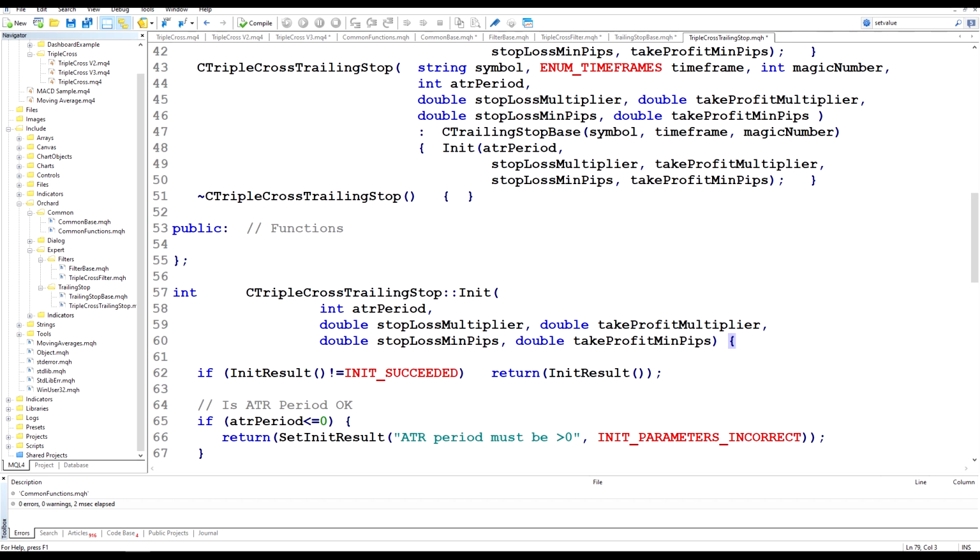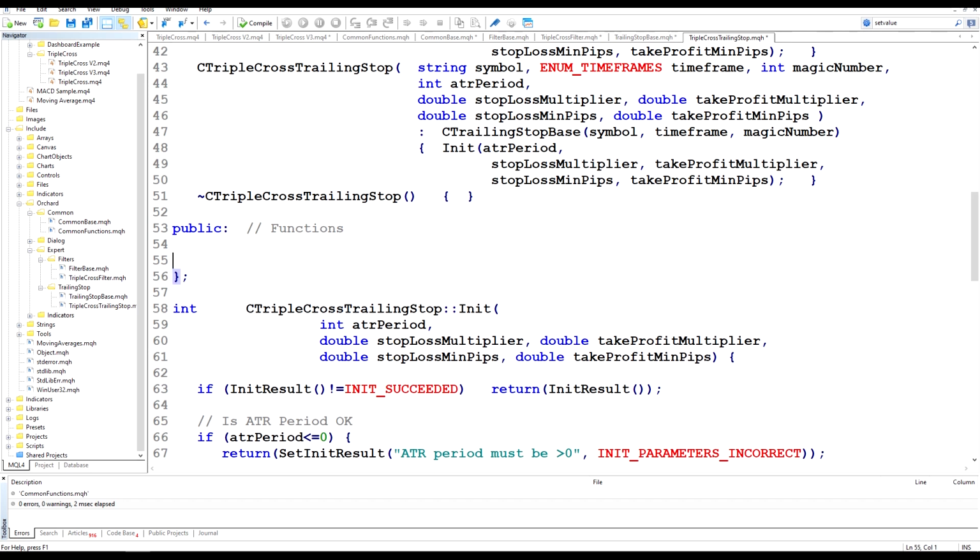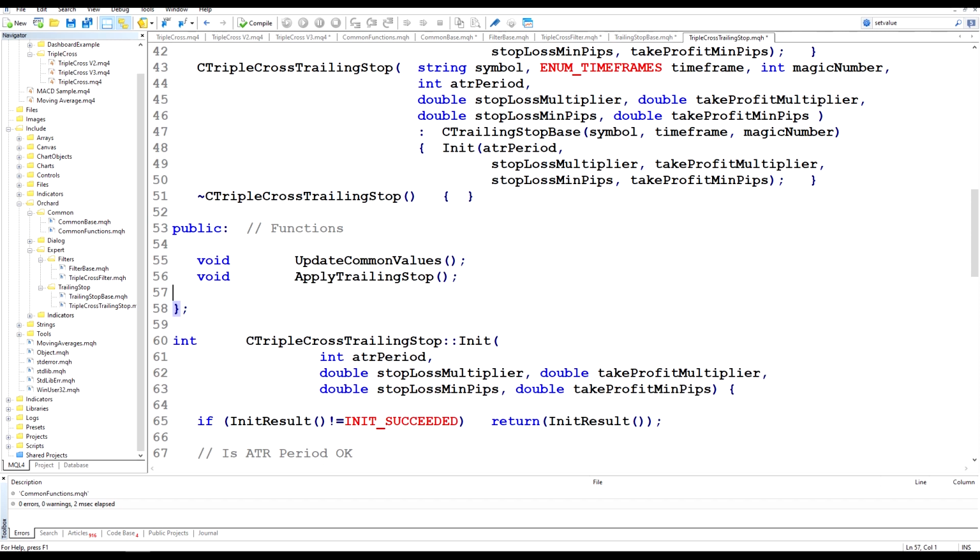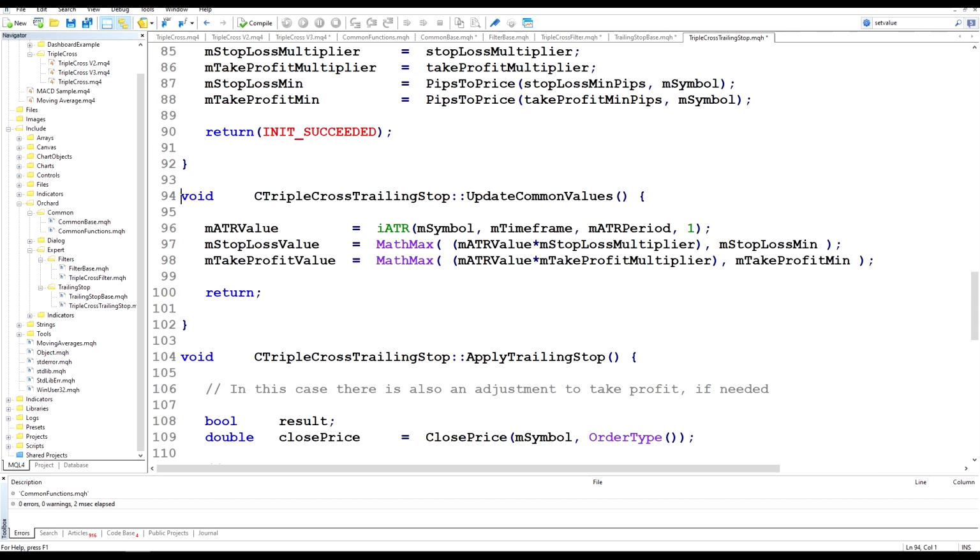So first thing to do is to define functions. I'm making these public because they'll be called by the application, and then I need to implement those. So first, the update common values. Because I'm using an ATR value, this is exactly the reason I would want to do this once only, because it's not going to change for each trade.